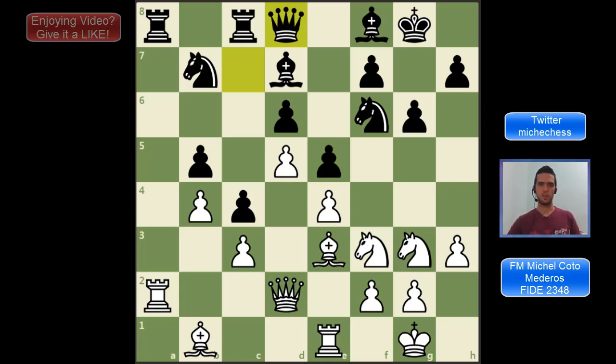Let's try to understand the position. The material is balanced, and when we analyze the pawn structure, we notice there is only one open file on the board, and it is this one, the A file. When that happens, the one controlling the open file has the advantage in the position. So the move Karpov is going to play here is going to be related to this idea.